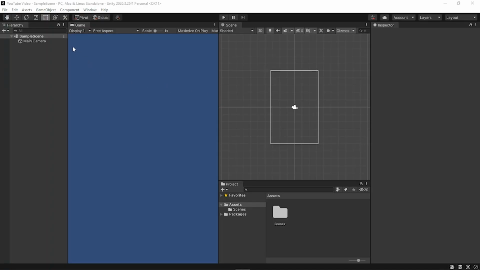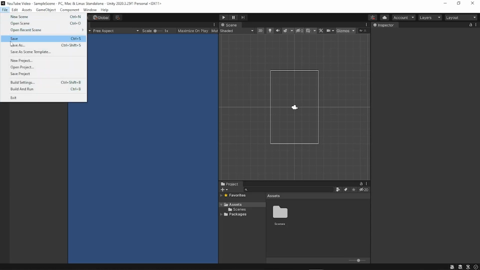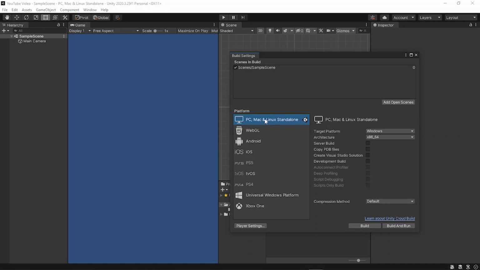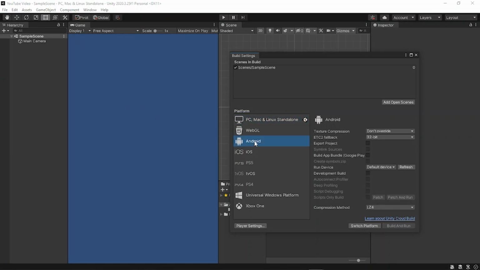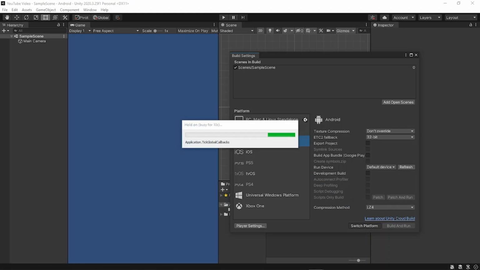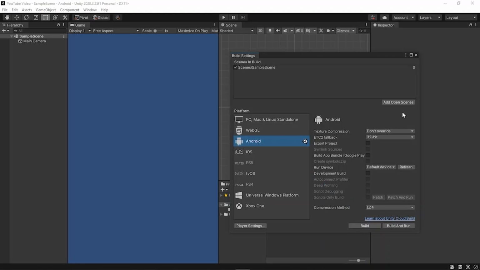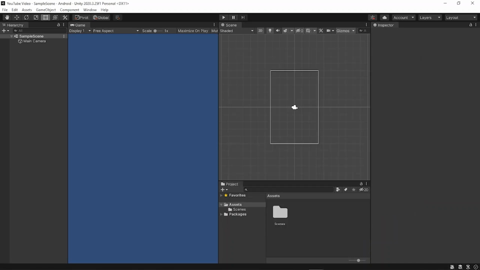The first thing we will do, since we are developing for mobile phones, we will switch our platform from PC, Mac and Linux to Android. The steps are similar for Android and iOS, okay. Now we click switch platform and we wait, and we can go ahead and close this. Okay, I have clicked switch platform and I have clicked Android.